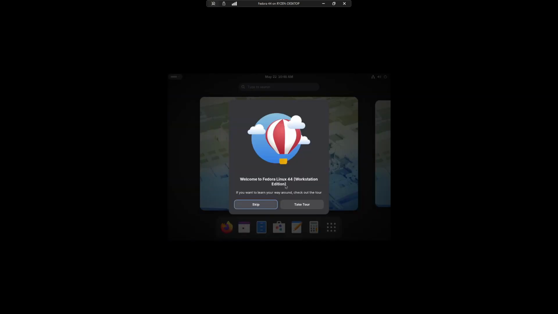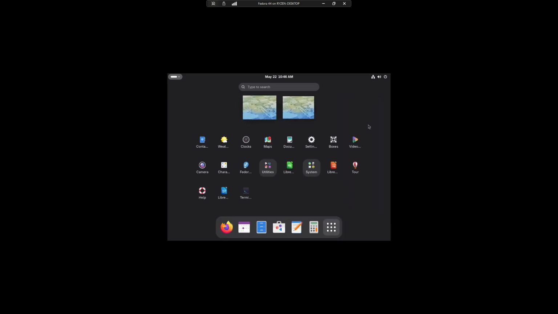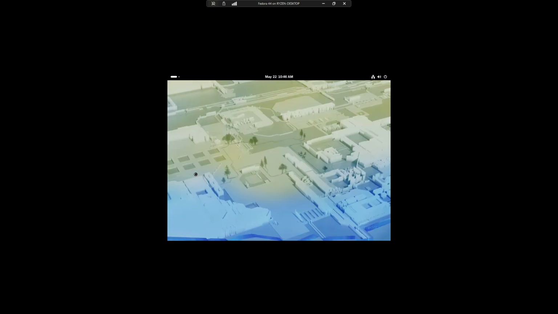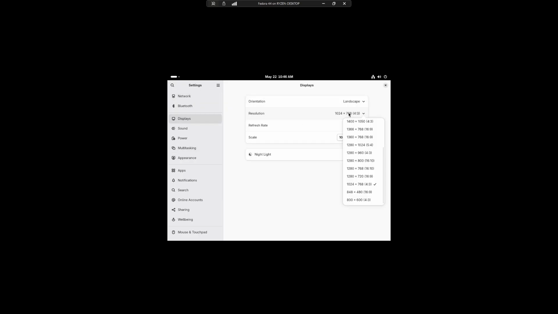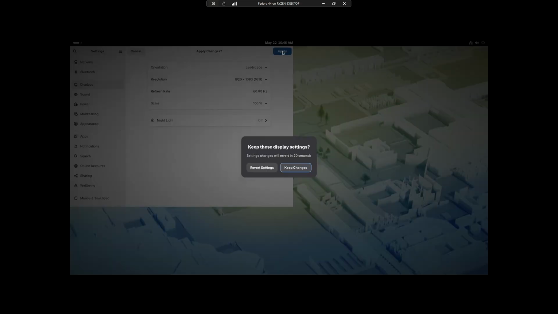That's it. This is how you get access directly to Fedora, and this is how you can take a tour. I'm gonna skip it, and let's go to the settings. Let's take care of the resolution. Let's go to the resolution setup right over here, and let's go to 1080p and apply that.